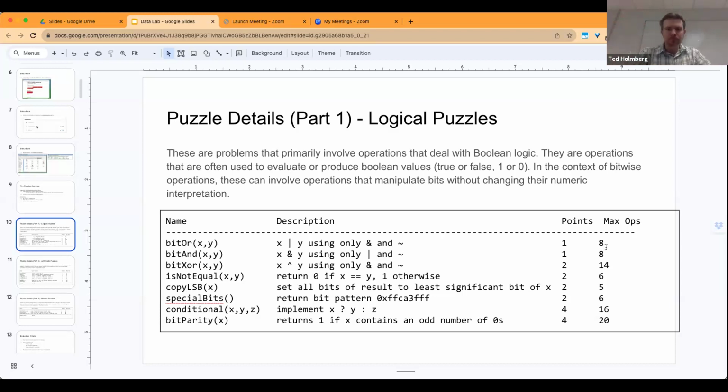And so here, after that one, we have the bitwise AND, which is going to kind of be the inverse of the other one. You have to do the equivalent of bit X and Y using only the bitwise OR, and the negation, excuse me, and effectively the bitwise not.